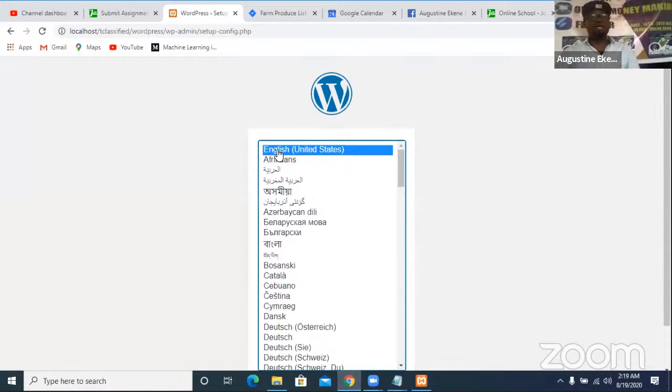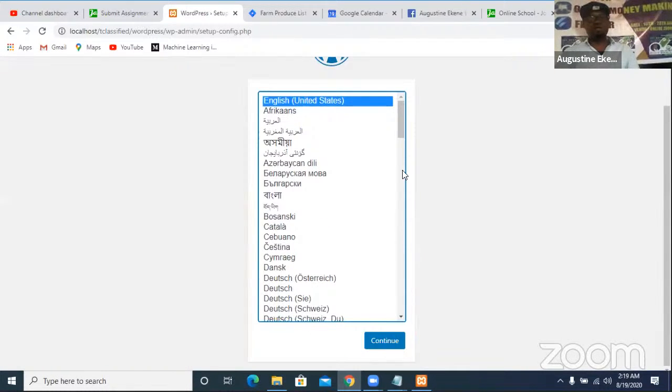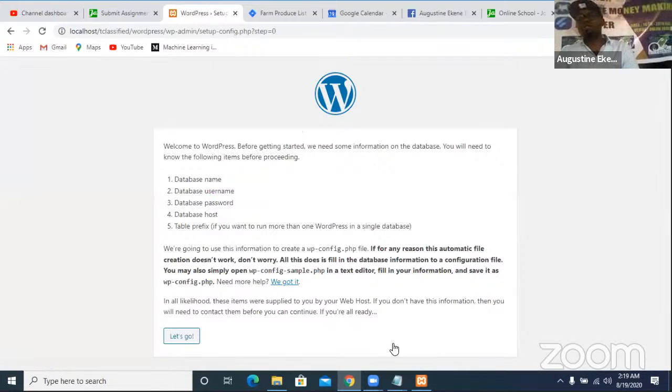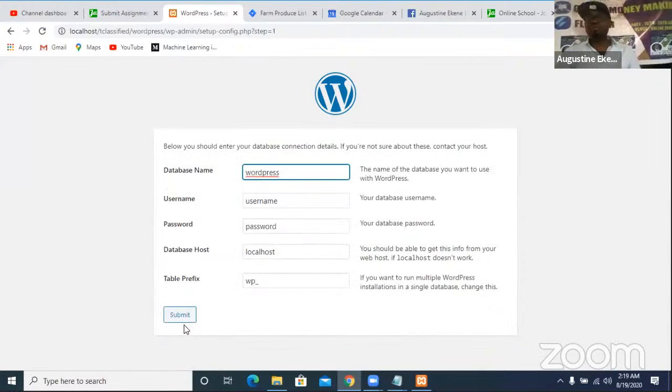So once you are here, it's going to ask me what language I want to use. English, United States is already selected. So I'm going to click on continue and it will tell me what I'm supposed to do. So I'm going to click on let's go. Then under database name, we all know what I said. I opened my database with what?